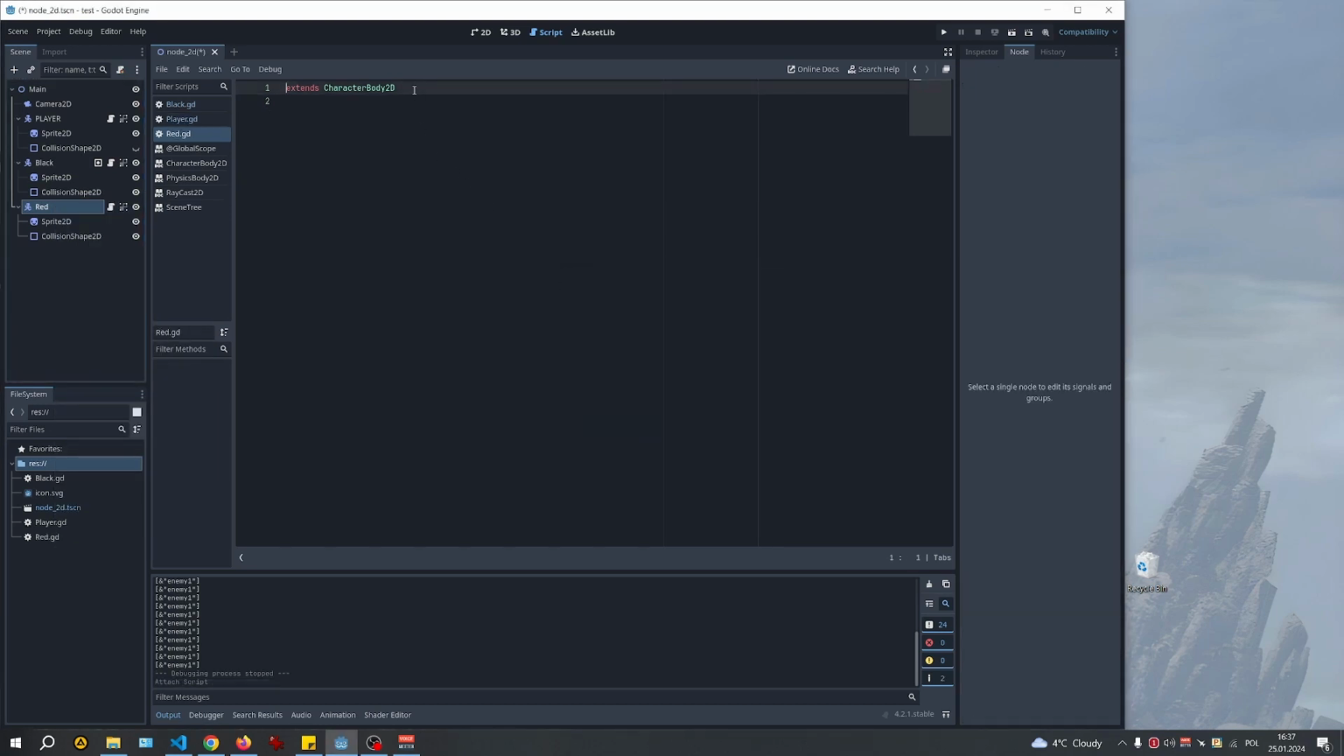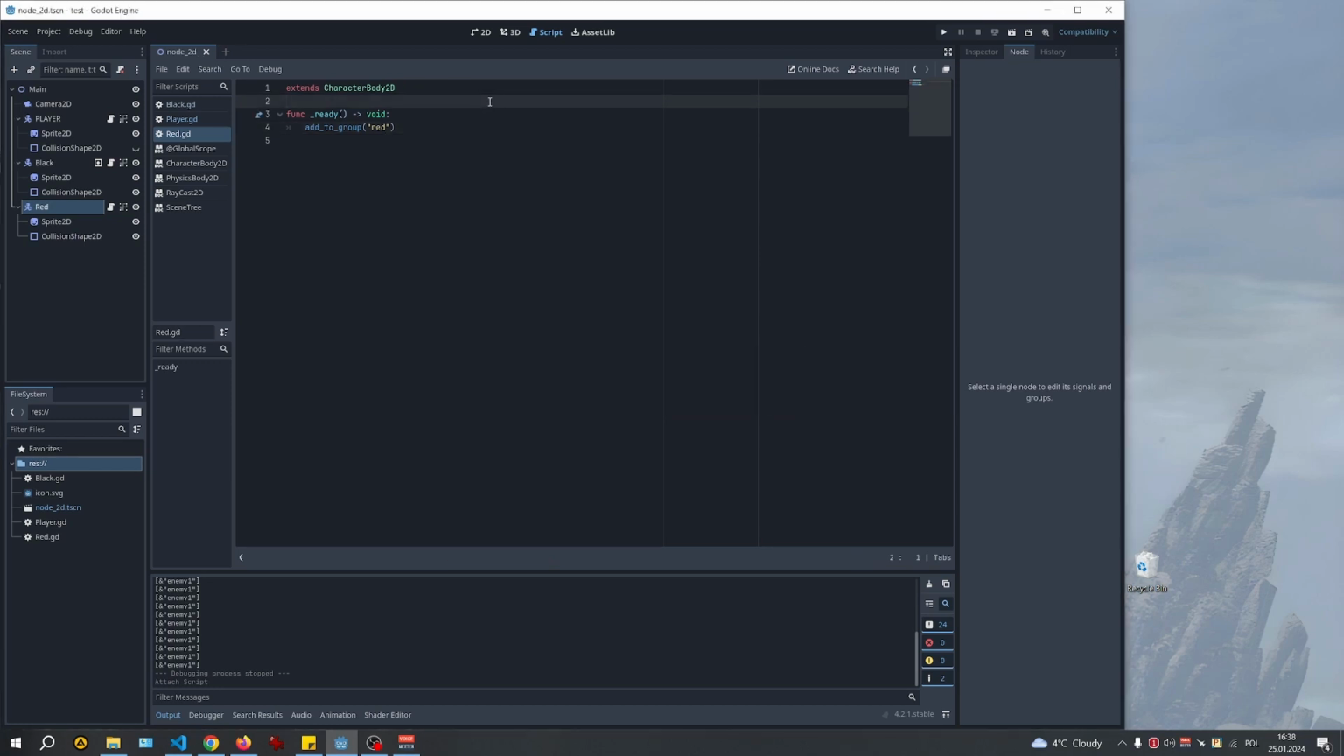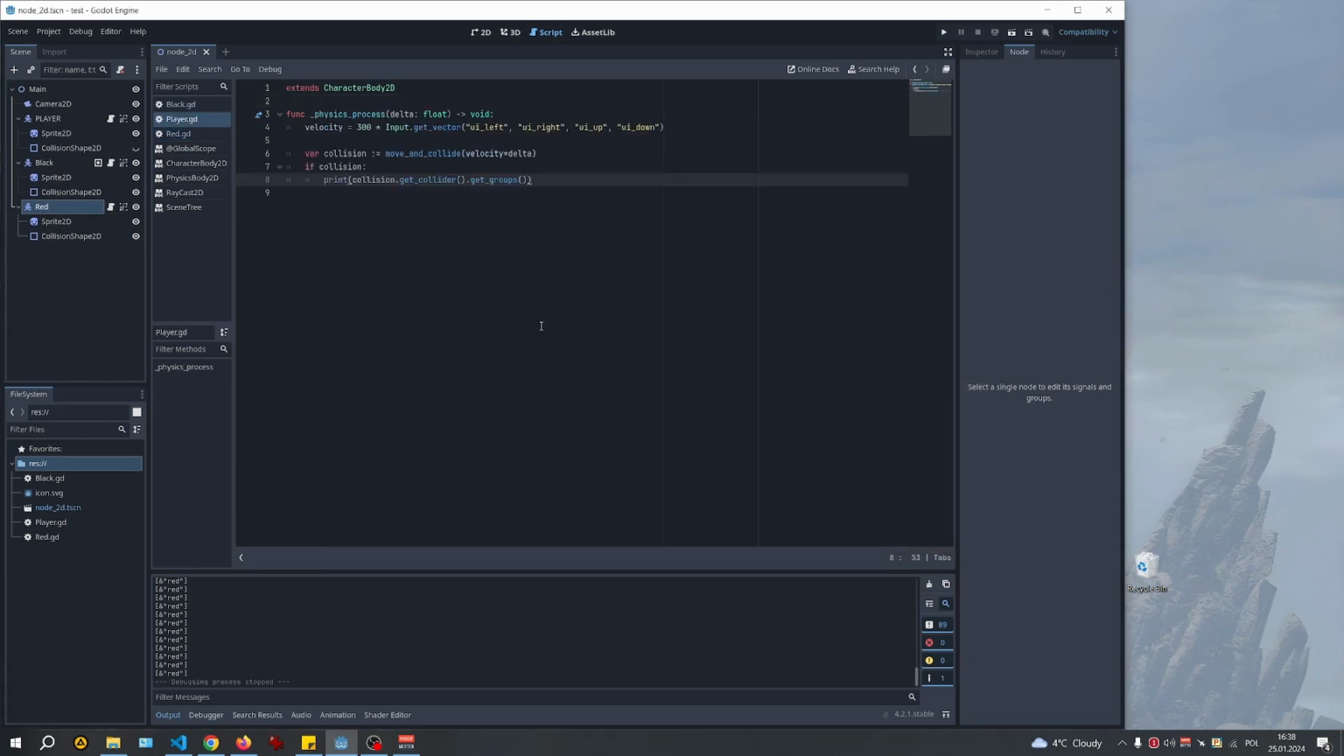I've created a red object script. Here in the ready function, I can simply call add to group. And I will create a new group. I will run it once again. Here I will be getting a black object group, and here I will be getting a red object group. And that will be it. I haven't found any other method. Wish you best luck. Bye.